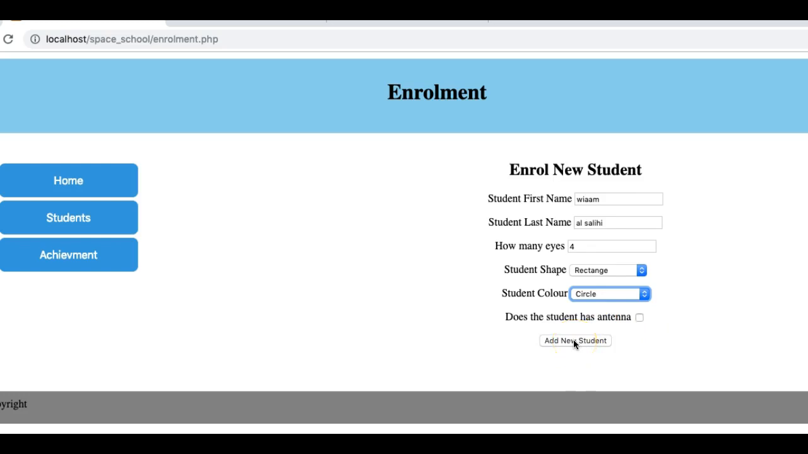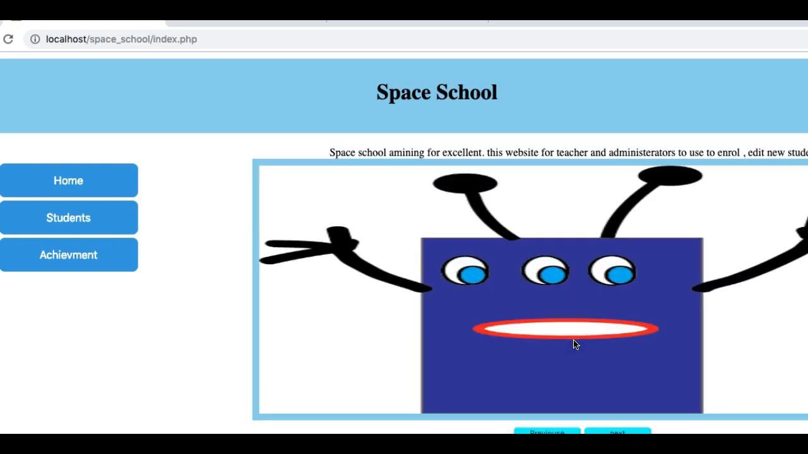And then when I press add, I've made the action the index PHP, so it should take me back to the home page. That's what I mean by action. It takes you to the page you've given as the action and executes whatever code you've written there. All right, any questions?